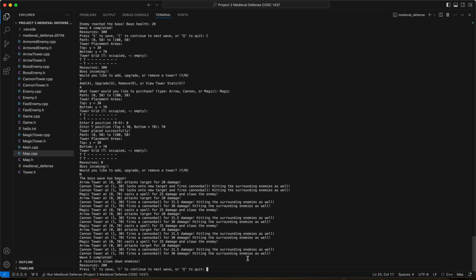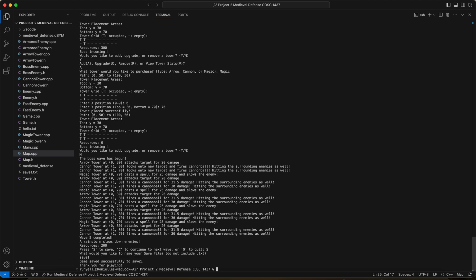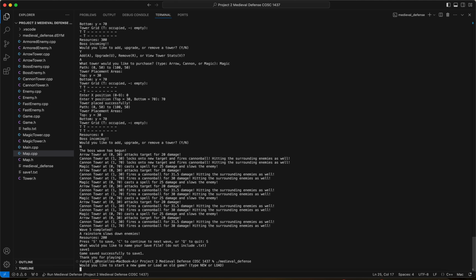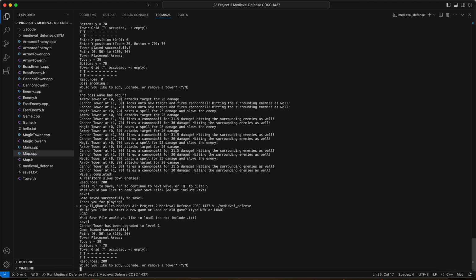And that's it. I do want to save my game, so I'm going to save. I'll just save it as save 1. There you go. Now I'm going to start this over just so I can load it and show you that it works. Load game, and then I'll say save 1. And there we go. These are the towers we just had. And that's it.